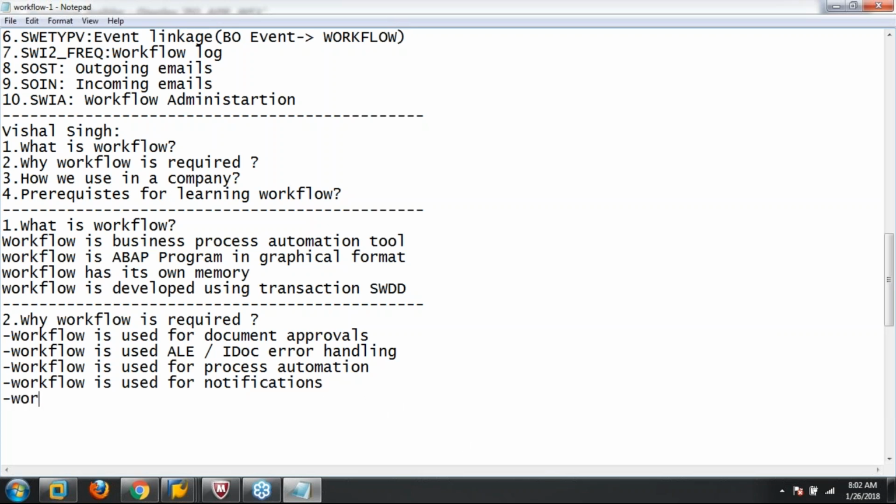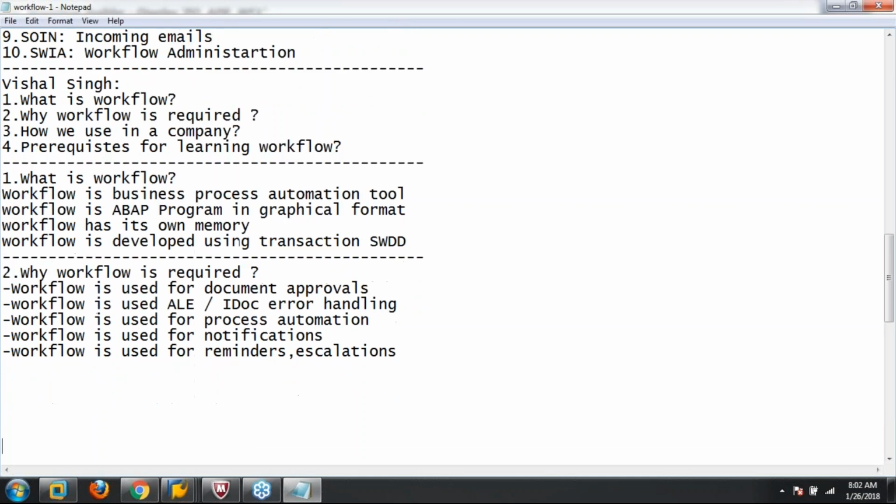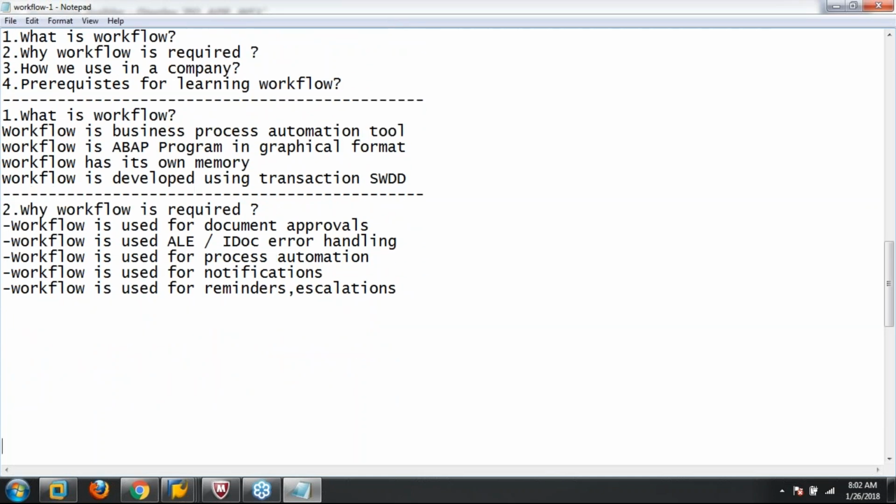Workflow is also used for reminders and escalations. So now you got some more points: notifications, reminders, escalations. Is it fine? Any questions here? Next, how we use it in a company.